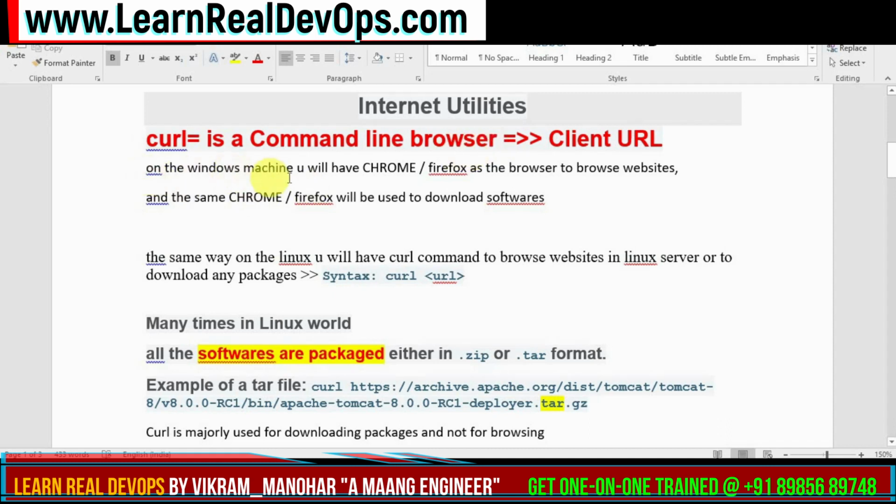So if you see on the Windows machine, you will have Chrome or Firefox as a browser to browse websites. And the same Chrome or Firefox browser will be used to download softwares on your Windows machine. Right? Now the same way on the Linux you will have curl command to browse websites in Linux server or to download any packages in your Linux server or machine.